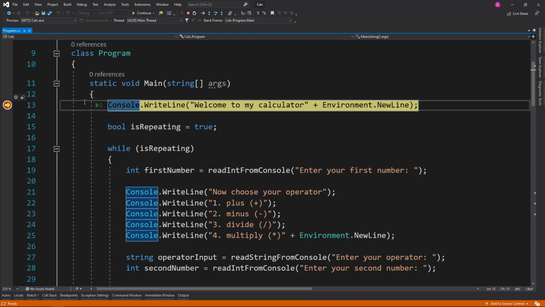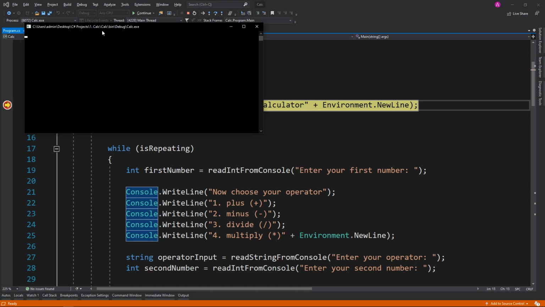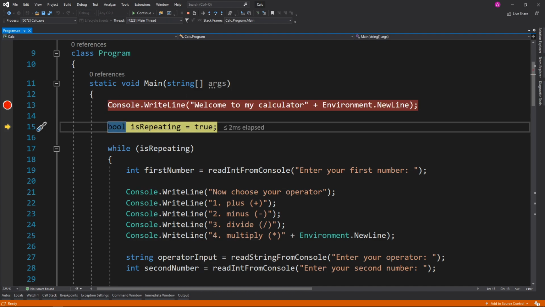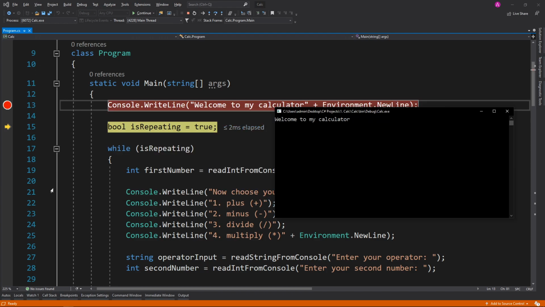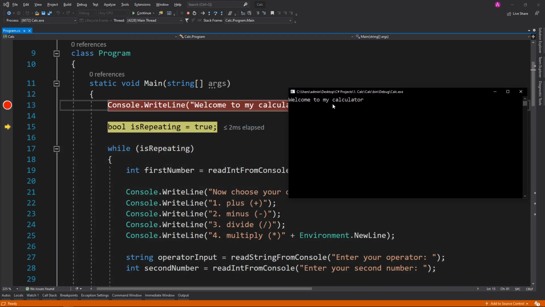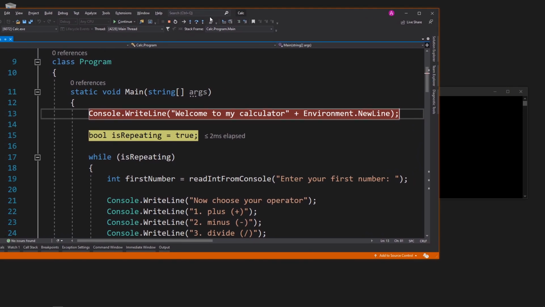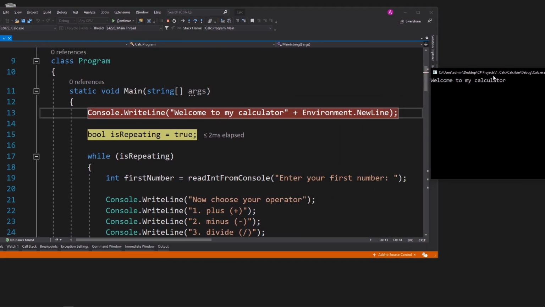And because this is the first line in the code, then nothing's going to happen in the console. So if we press F10, then we can step over that line, and now this line is executed. So if we use Alt Tab to go back to the console, you can see it says welcome to my calculator. If I just make this window smaller and move this over to the corner, then you can see the output at the same time.